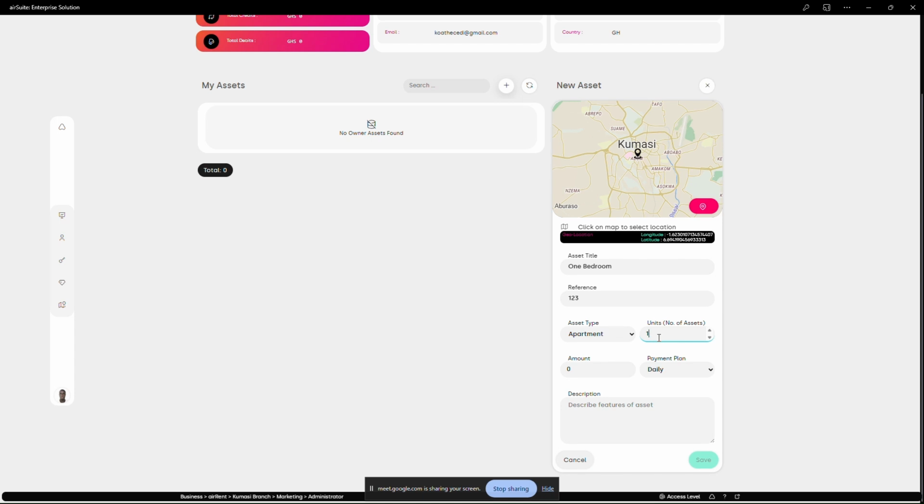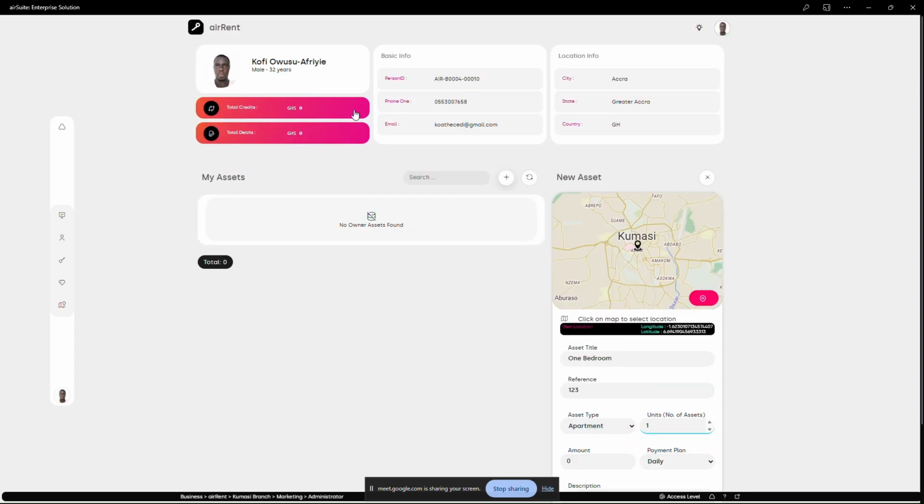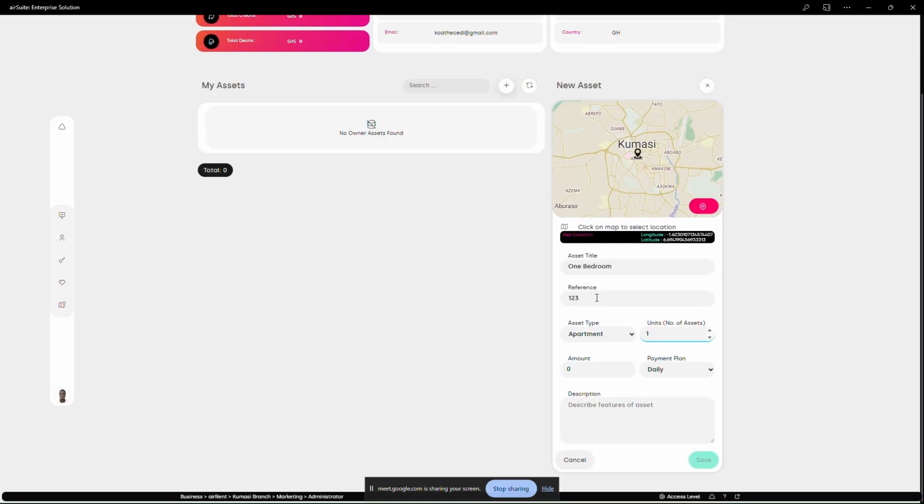And the number of units has to tally with the number of items you have, the same item that you have. So if this particular item, one bedroom and toilet and bath, you have 3 of them or 20 of them, you would enter 3. It means you have 3 of these particular assets in the same place. So when people are reserving them, the numbers will be reducing until it gets to 0, and when they are freed or let out, they will increase again.